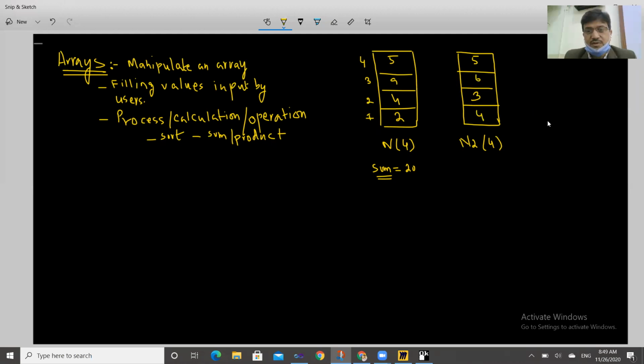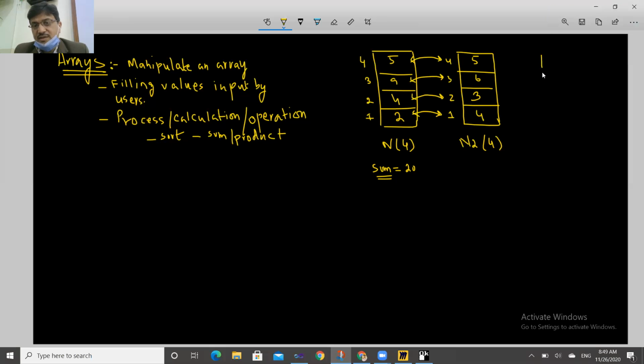Now the sum is a little bit different. Now how is this sum? Now they have these elements 3 and 4. Now it is required that you add element 4 with element 4, element 3 with element 3, element 2 with element 2, and element 1 with element 1. Okay, so this is another type of addition, and the result will not be stored in a simple variable.